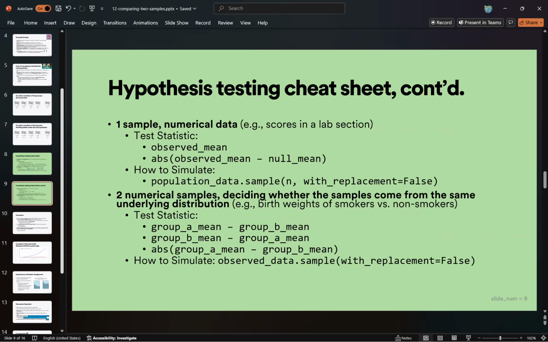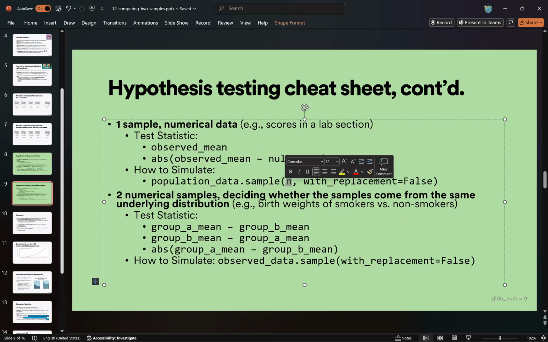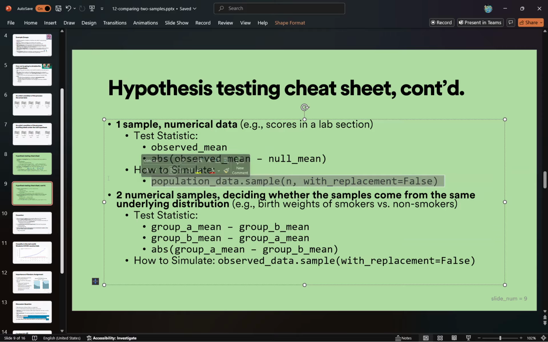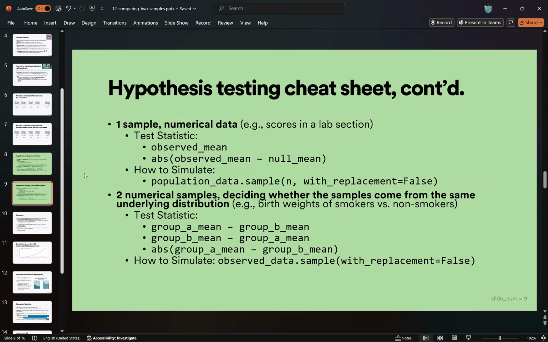It's like, you've got this data, you've got exactly this many students in this lab section. Give me another lab section of that exact size out of everybody, because the section that they were in wasn't supposed to matter. So this is very similar to what's called the permutation test stuff that we were doing today. It's just we called it something different.